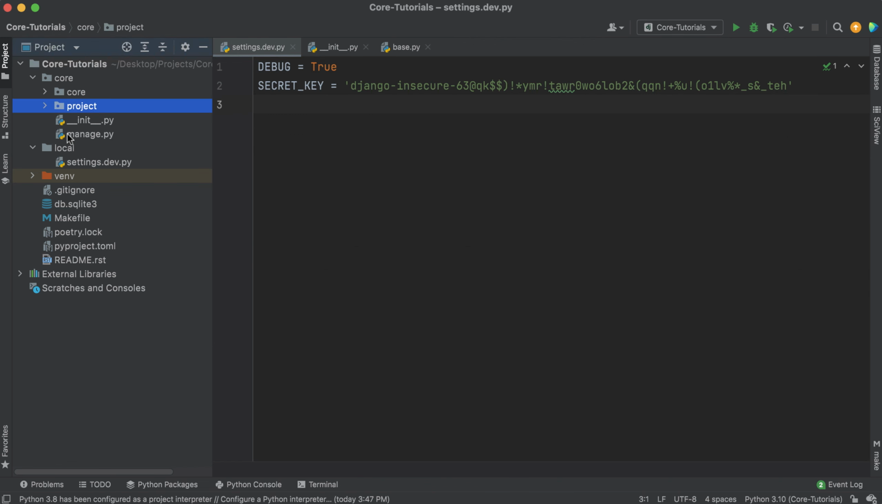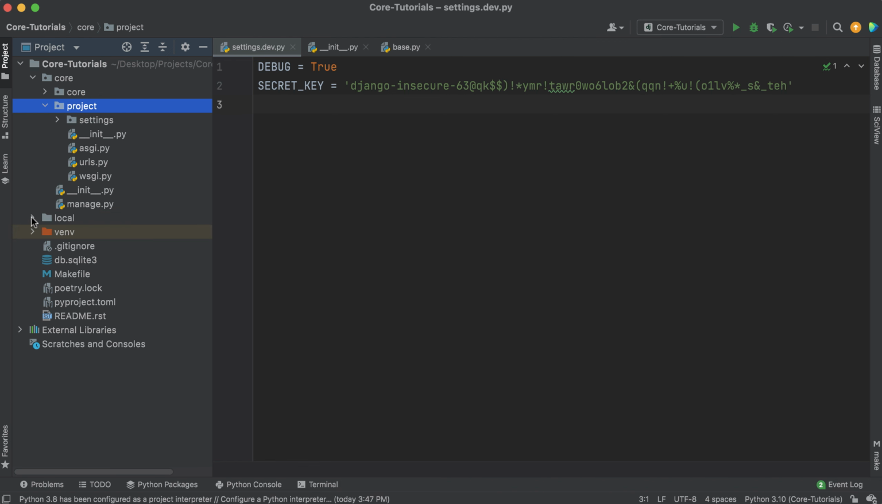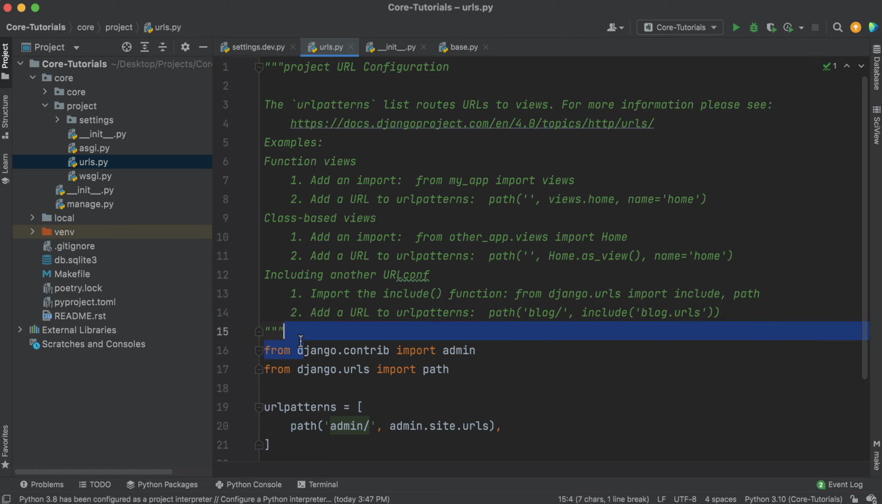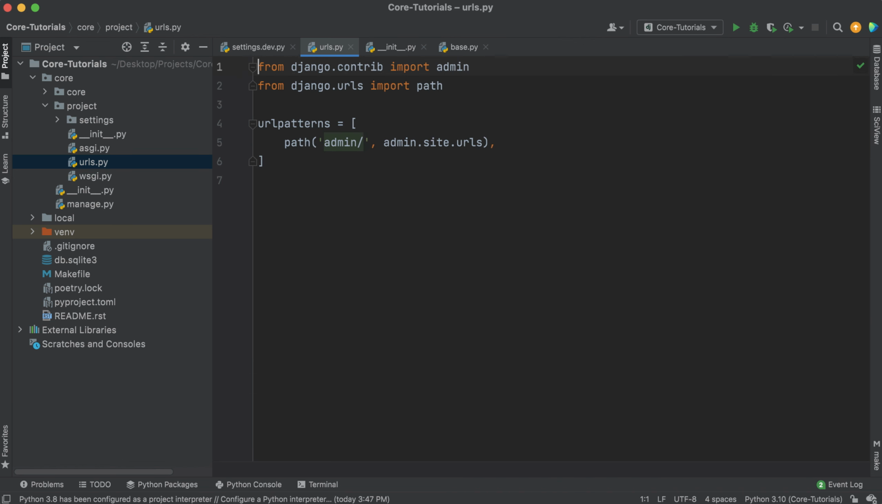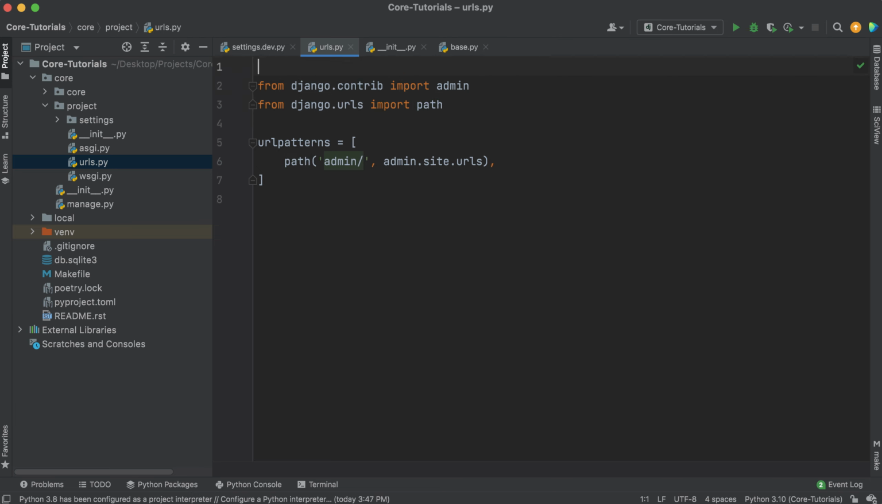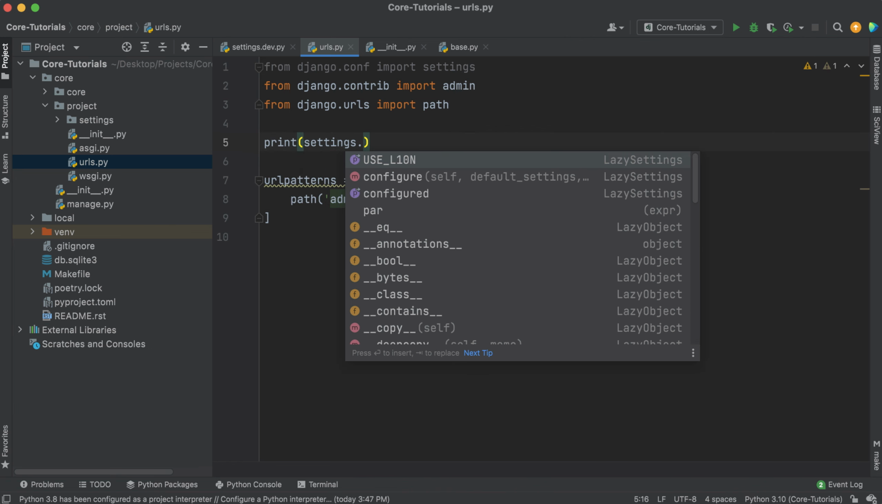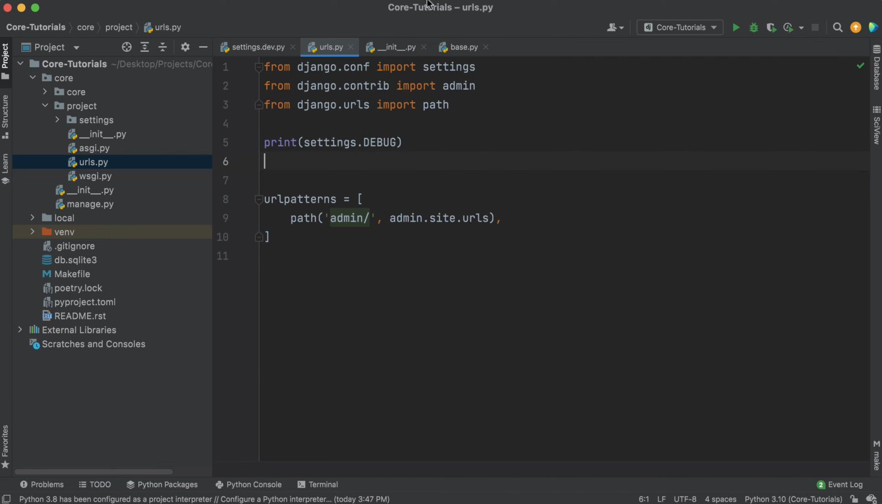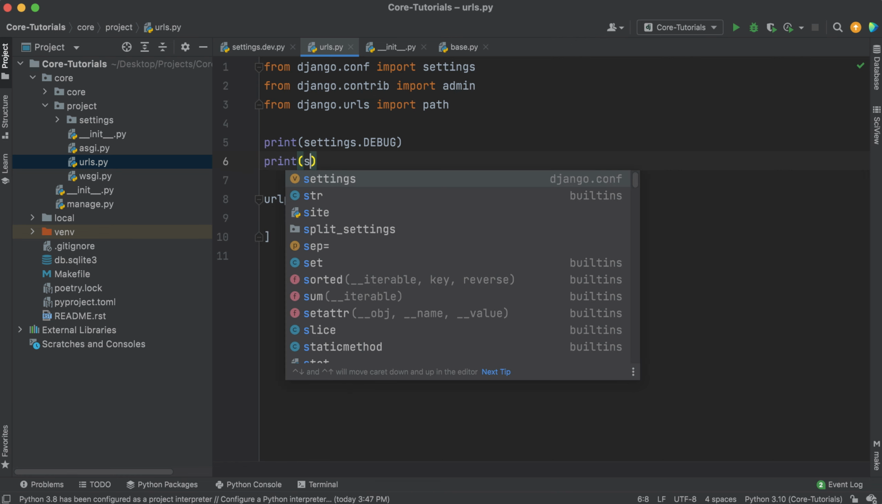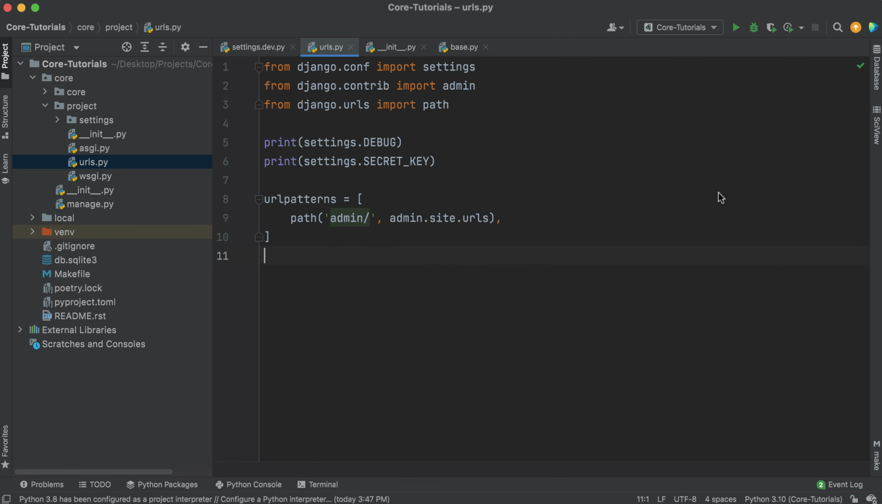In order to test this real quick, let me go to my URLs, since this is going to load after the settings. And I'm just going to write some quick dummy code to make sure that the settings are being pulled in correctly. From django.conf, I just want to import settings. And I'm going to print out settings.DEBUG. And let me print out the secret key as well. Usually you don't want to do this, especially on YouTube, but I'm not actually going to be deploying this project or anything.